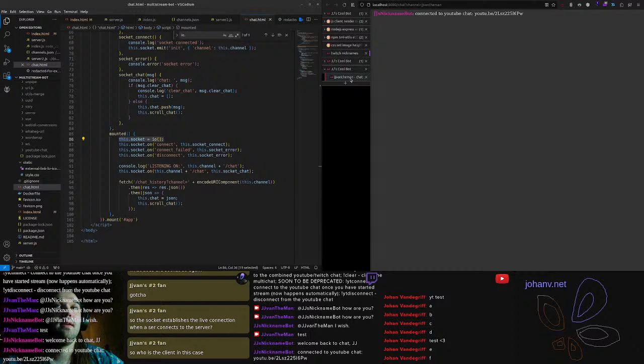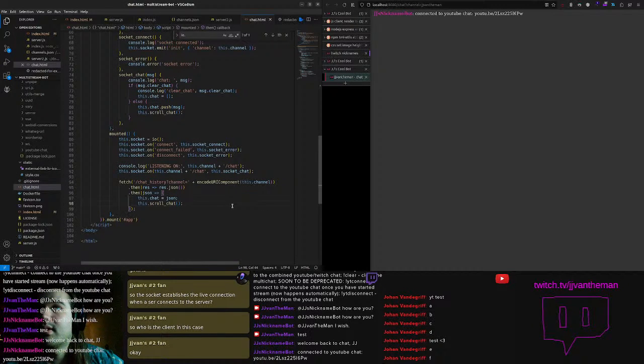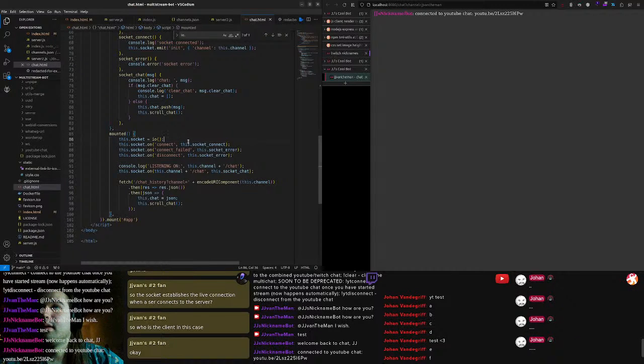So that would be just like the little thingy in OBS. This is the client. Okay, so yeah, it initializes the socket on the client. Then it puts up 3 different listeners. So whenever there's a new connection, we're going to have this callback, which is here.